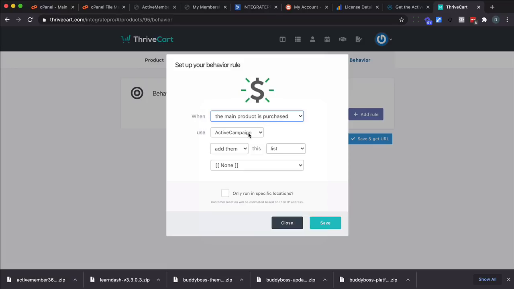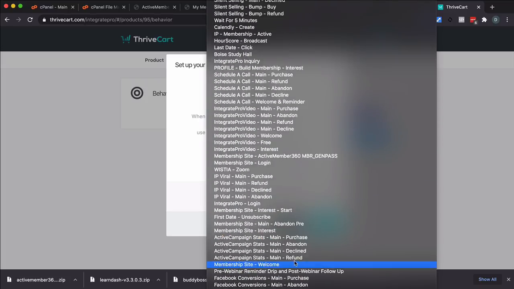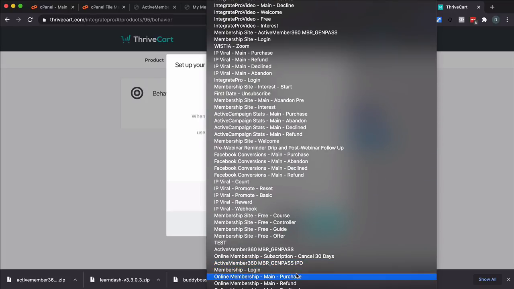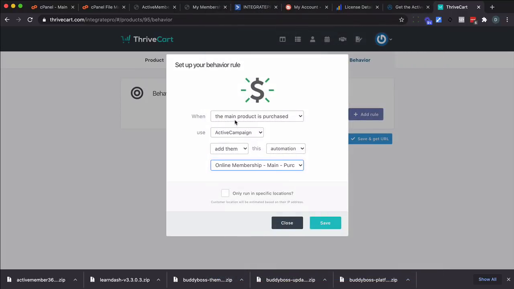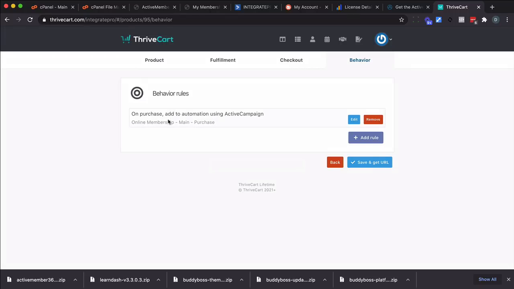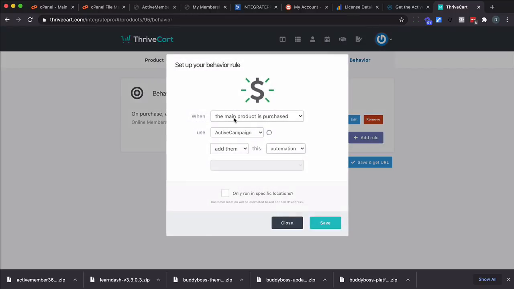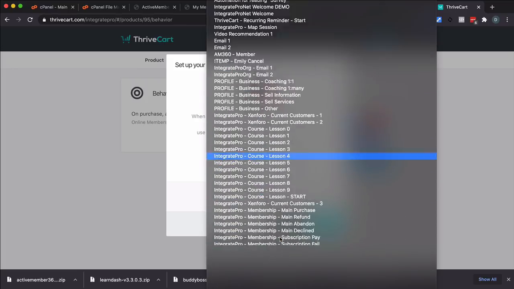So let's do purchase, ActiveCampaign, add them to an automation. And we want to go find the appropriate one, and it's going to be at the bottom. So I'm going to look for the main purchase. So it's the main product is purchased. It happens to be the main purchase automation. Continue with the next step, which is refund. Main product is refunded.